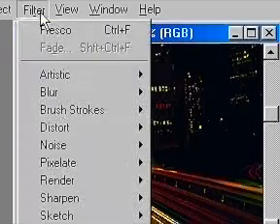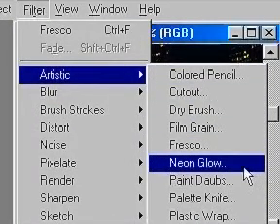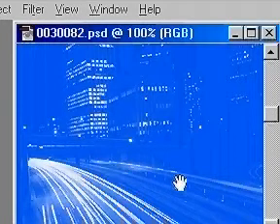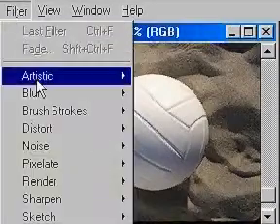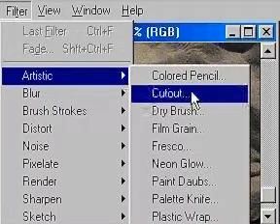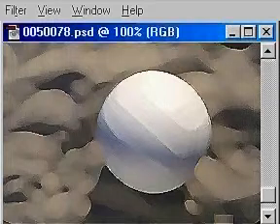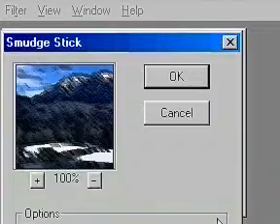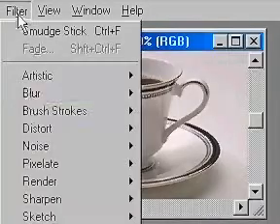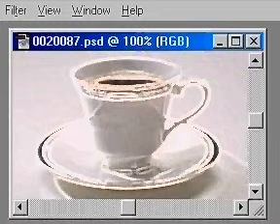The Neon Glow filter turns the image into a one-color negative. Use Glow in the dialog box. The Paint Daubs filter adds a crosshatch texture to the image. The Smudge Stick filter makes the lines heavier and the edges blurry. The Accented Edges filter enhances the contrast of edges. The dialog box enables you to choose edge width, edge brightness, and smoothness.